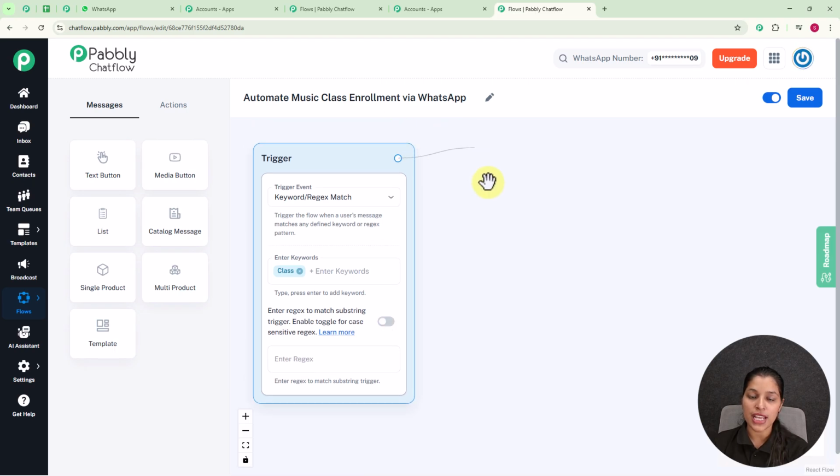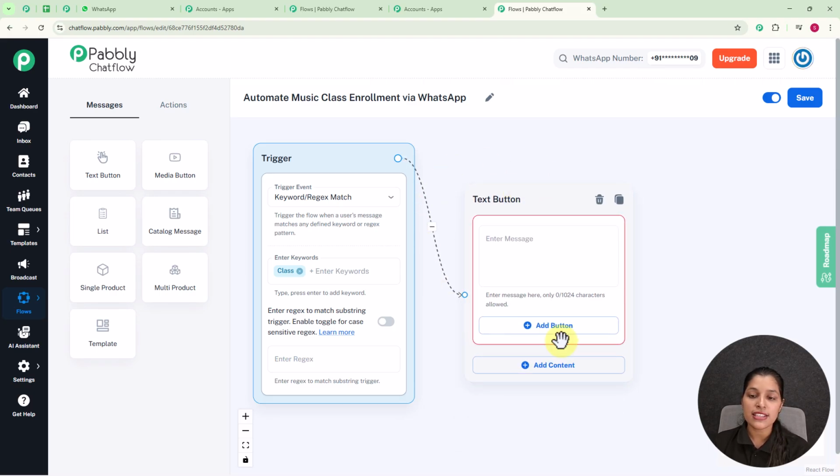So for that you simply have to drag and drop, and here I am getting the option for text button. By selecting text button you will get this message node where you can enter the message which you want to send to your customers or the clients. So here I am going to enter a welcome message for my customers.